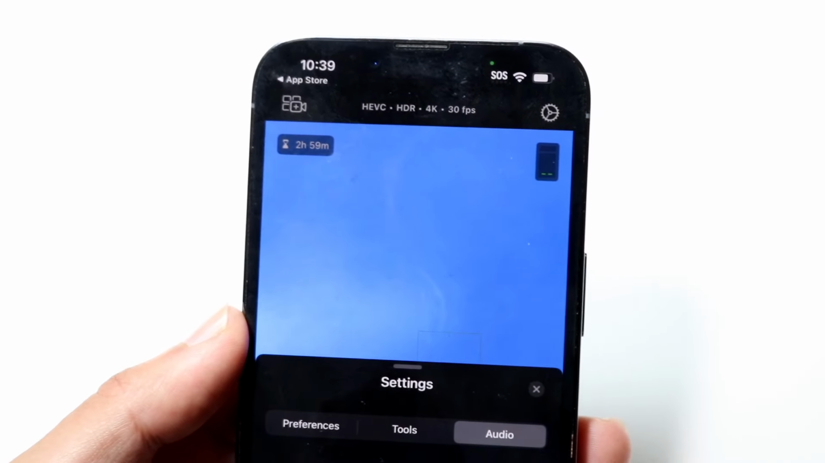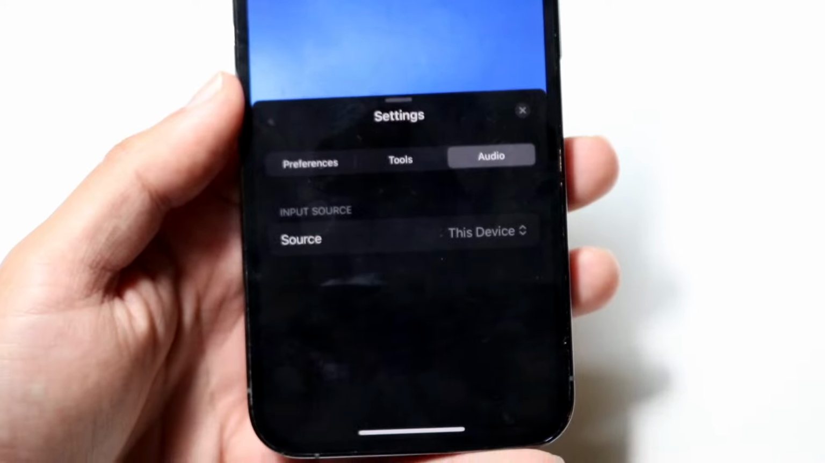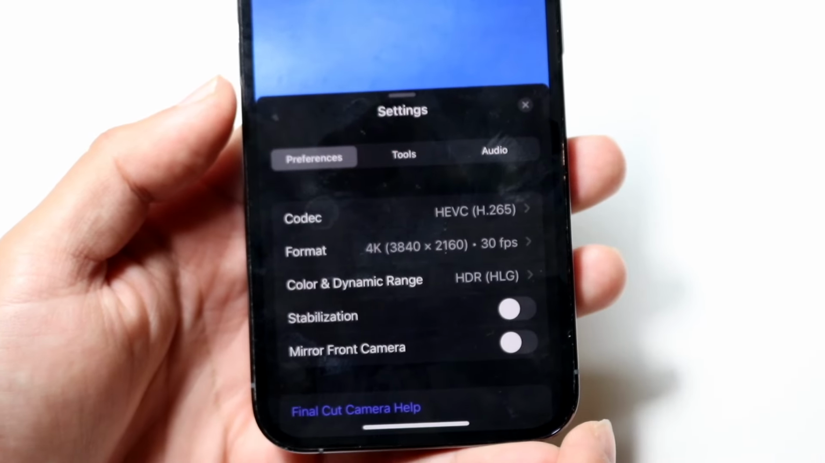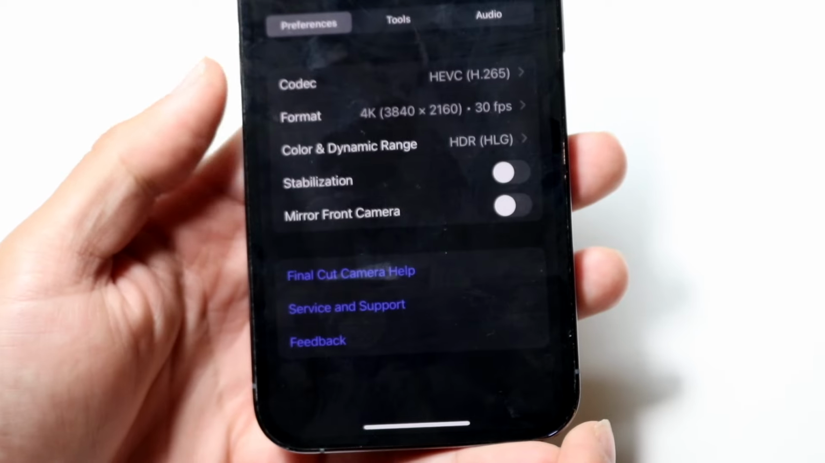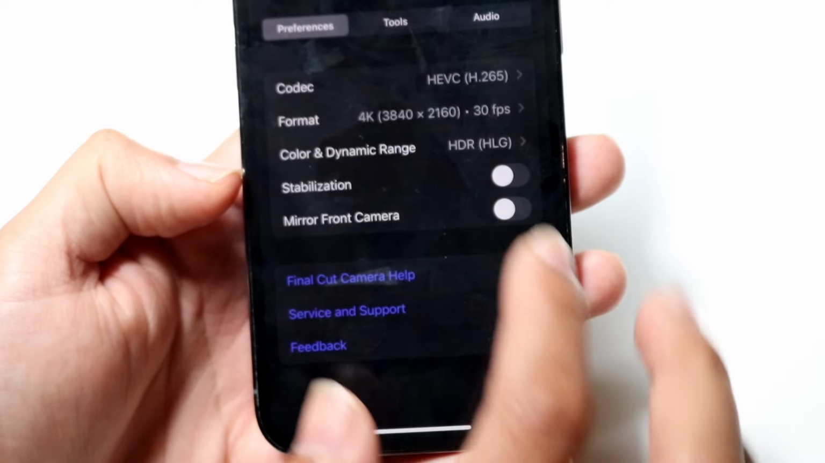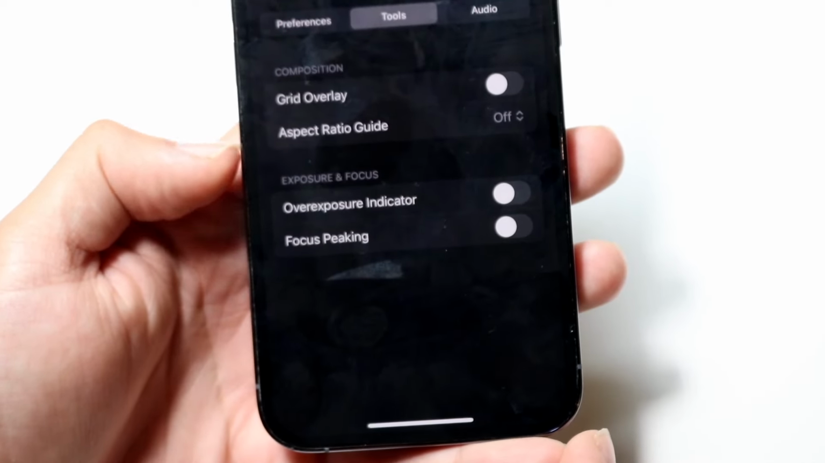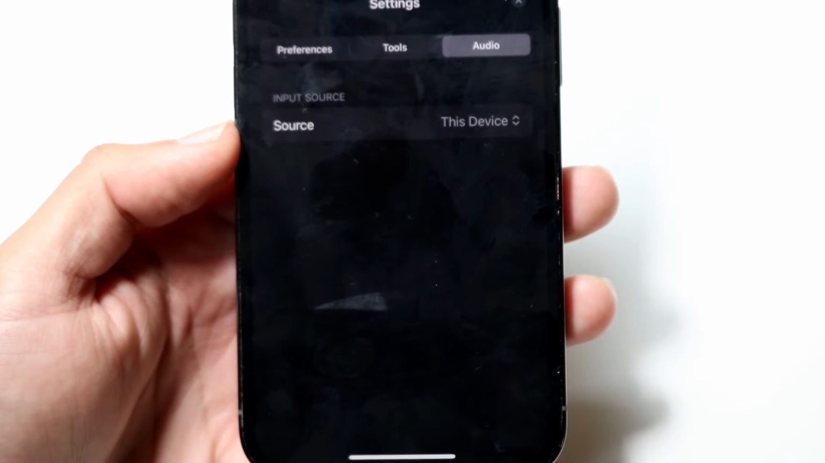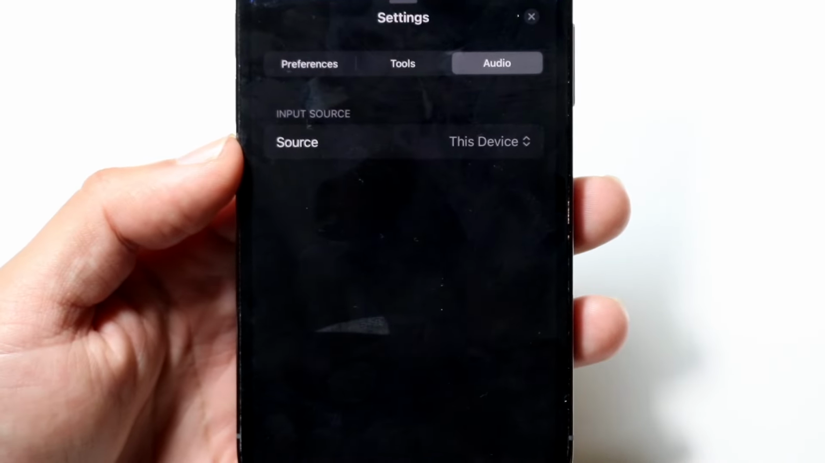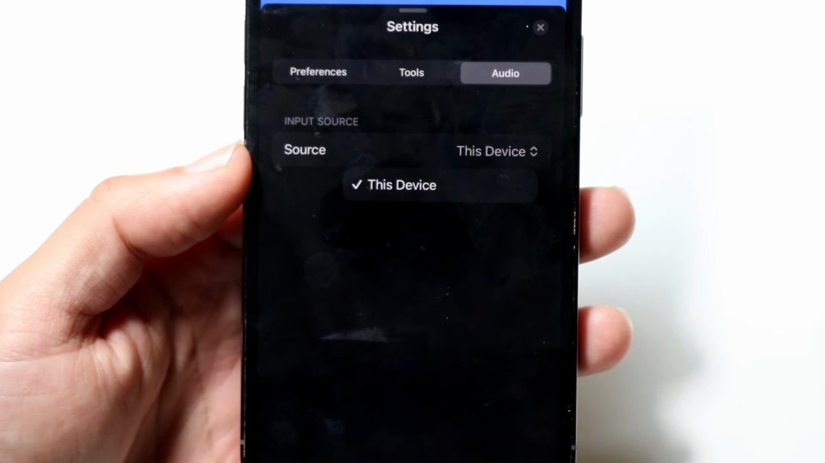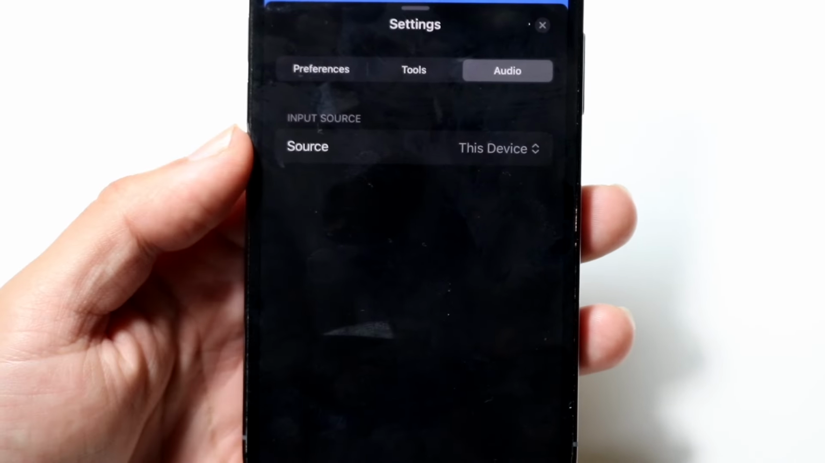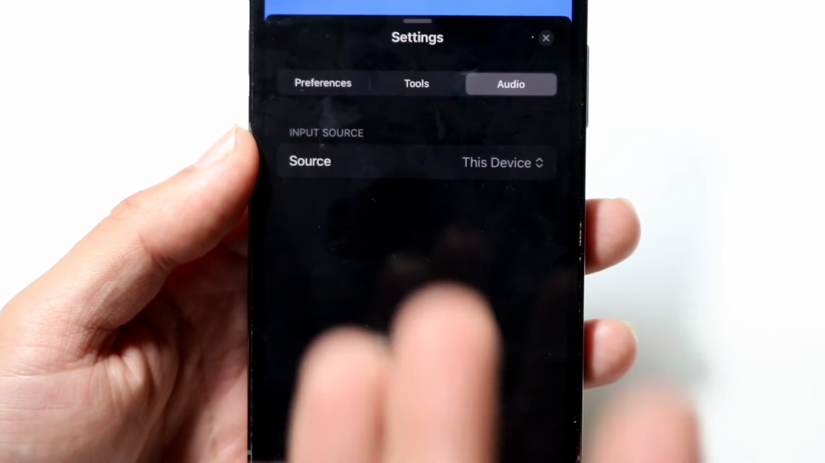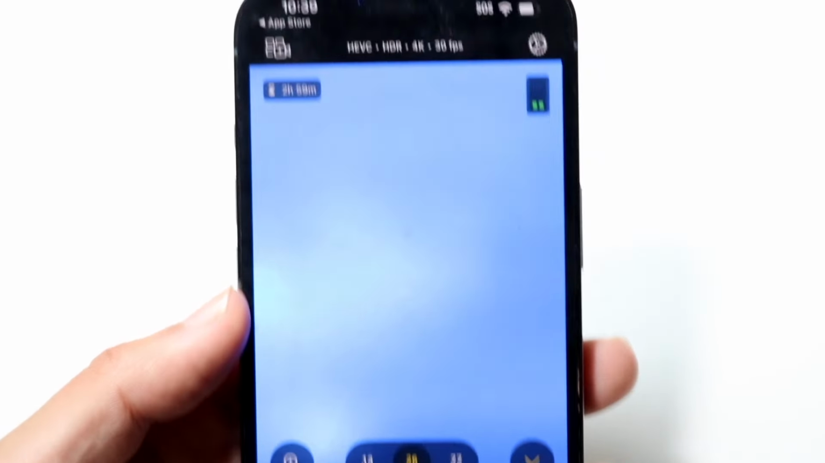Now in the top right, you have a quick little settings menu as well. This one gives you a quick breakdown of exactly what you can use. Under preferences, you can change the codec, the format, the color dynamic range, and whether you want to mirror the front camera. Under tools, you have a grid overlay and so many other things across the board here too. And under audio, this is the thing I like a lot. You can actually see the source of your audio right here, which is cool. So if you have a different microphone set up with your phone, you can see that here. I love being able to just see that right here. It's very cool that you have that type of capability.